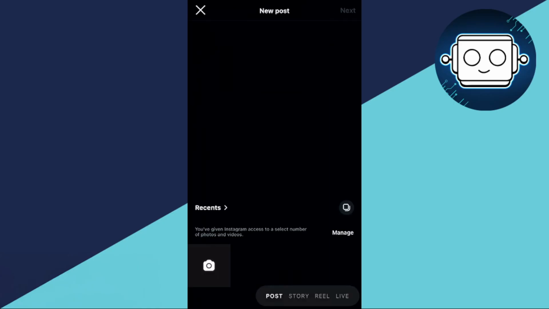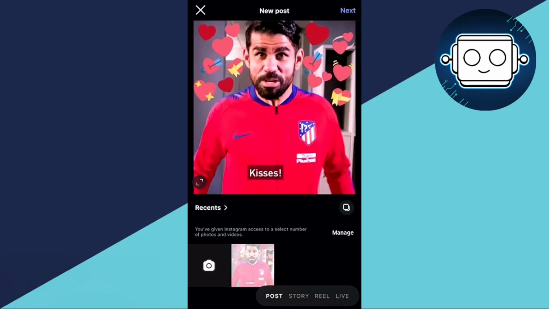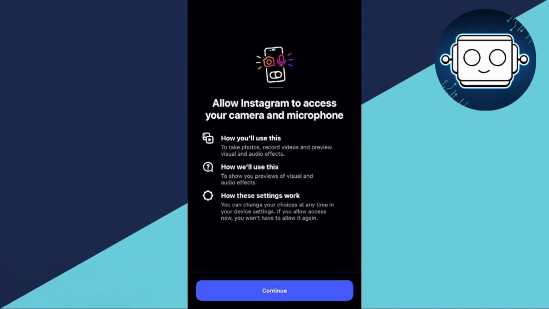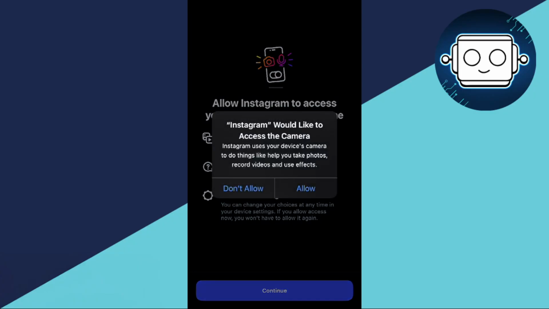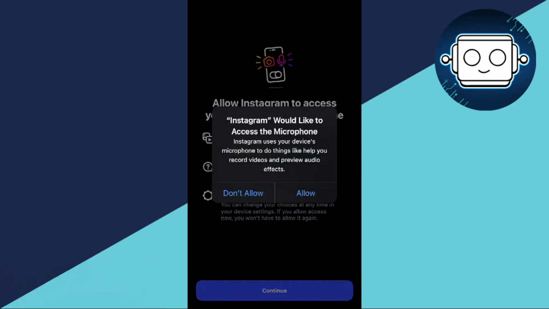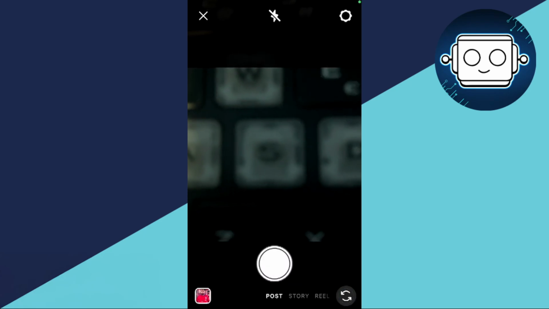Then simply I'm just going to click on the plus button. Here, of course, we would like to click on the gallery icon. Normally, I was already here before, so they will give me this option. But for me, let me just click on that. Click on continue. So let's just allow them to use the camera and also the microphone.